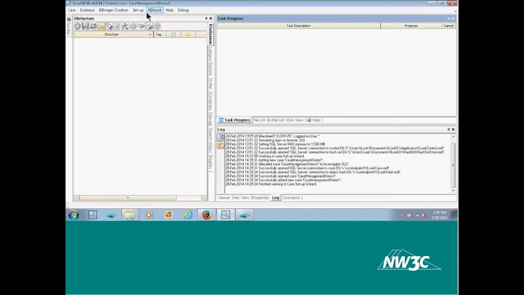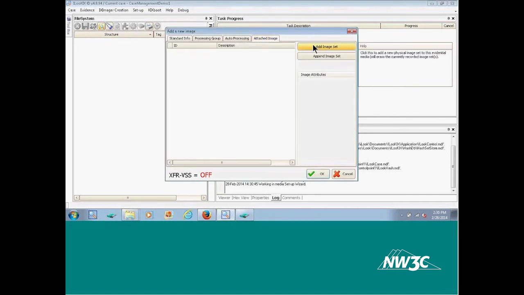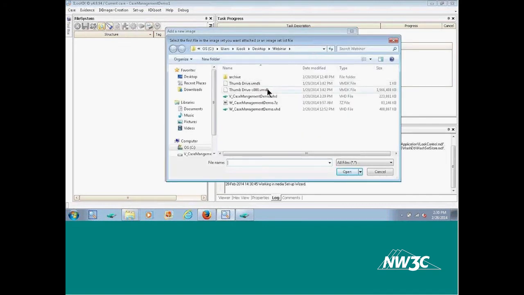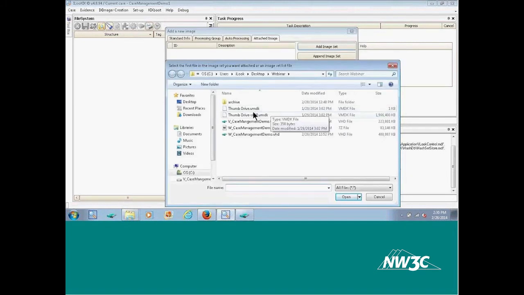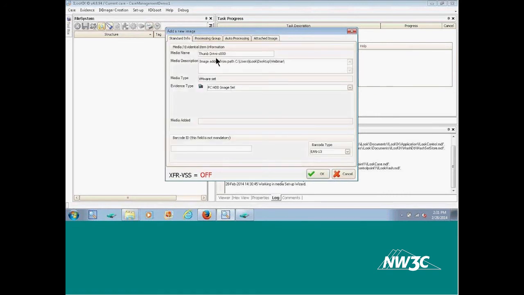So now that our case has been created, we need to add a piece of evidence. So I'm going to come up to Evidence, Add Image, and if you've already created an image, once you select the image, it will populate certain information. So I selected my image, and my standard info has now been populated with my media name and also my media description. This is because I used IXimager to create this image, and this was the information that I had typed in whenever I created the image.